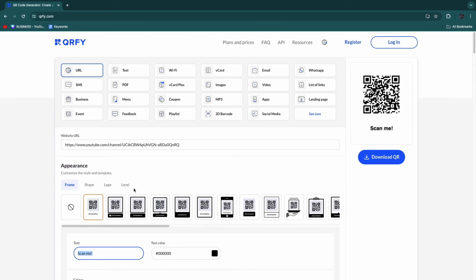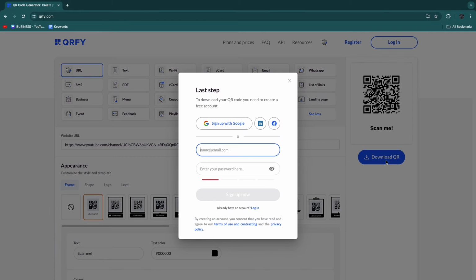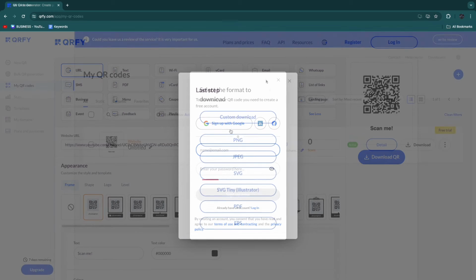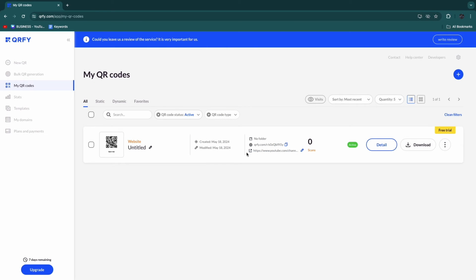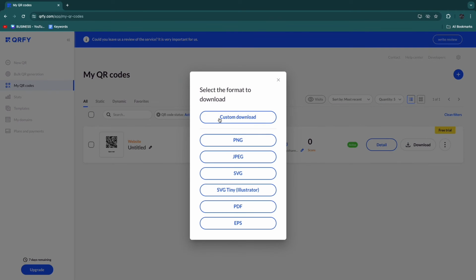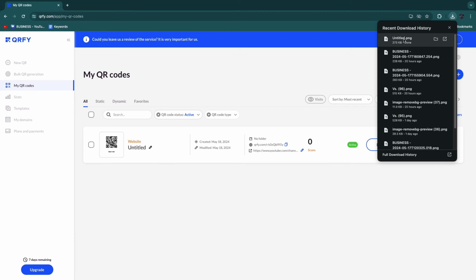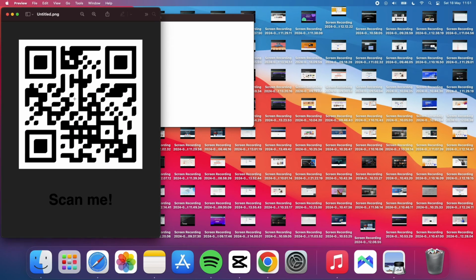And then once you're happy with how it looks, what you can simply do is click download QR, and then you need to sign up with Google or enter your email and password in order to actually download it. So I've now created my account, and now you will see this QR code, and now you can click download. Then you can download in any of these files, for example PNG, and now when you scan this QR code that I have just created right here, you will be taken to my YouTube channel.